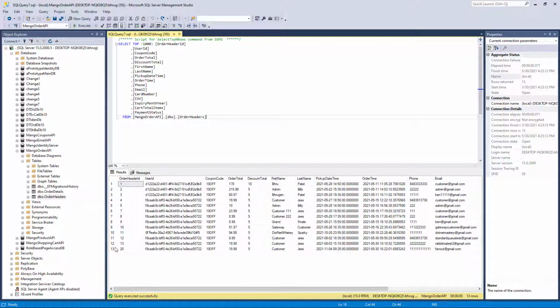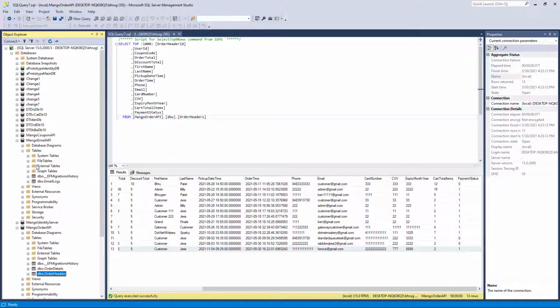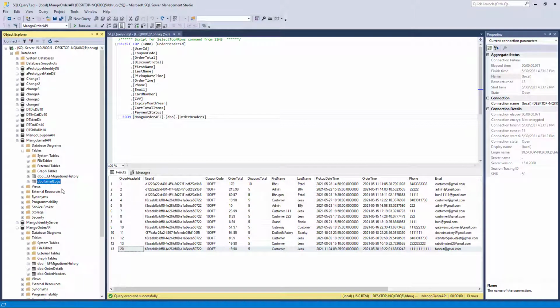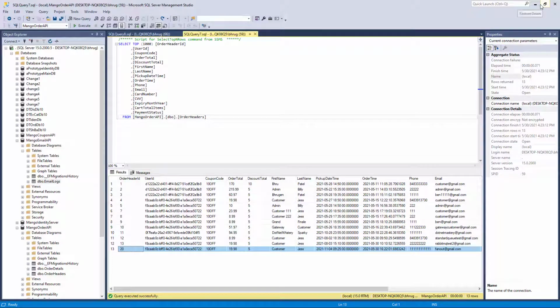Let's examine the new order that we placed. Perfect, the payment status looks good. If we examine the email, we should have an email for the order header of 20. And perfect, for order 20, we have the email log as well. So our fanout is working as expected.